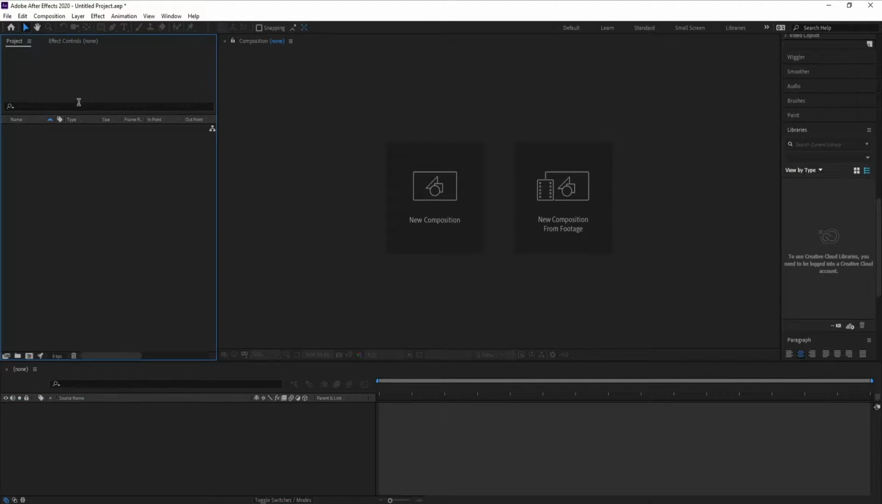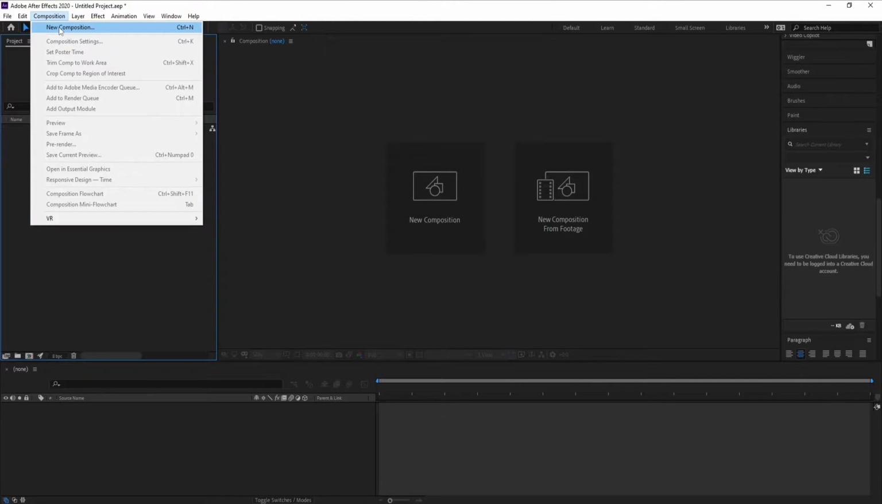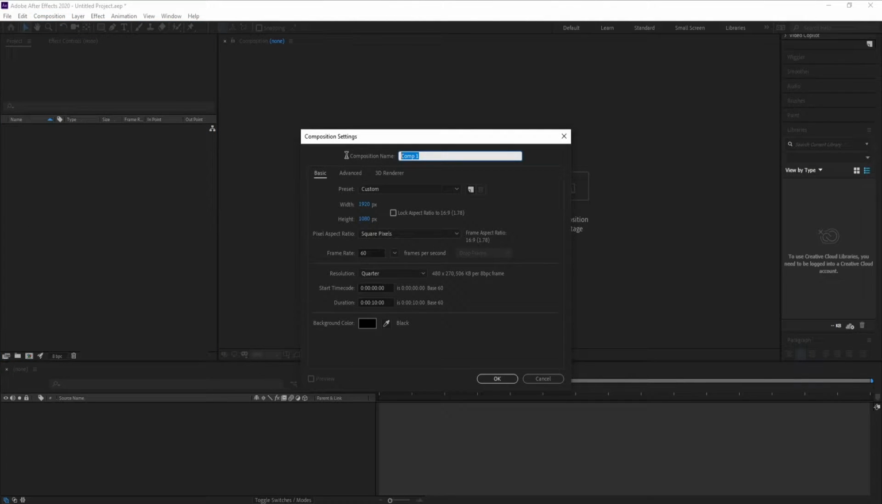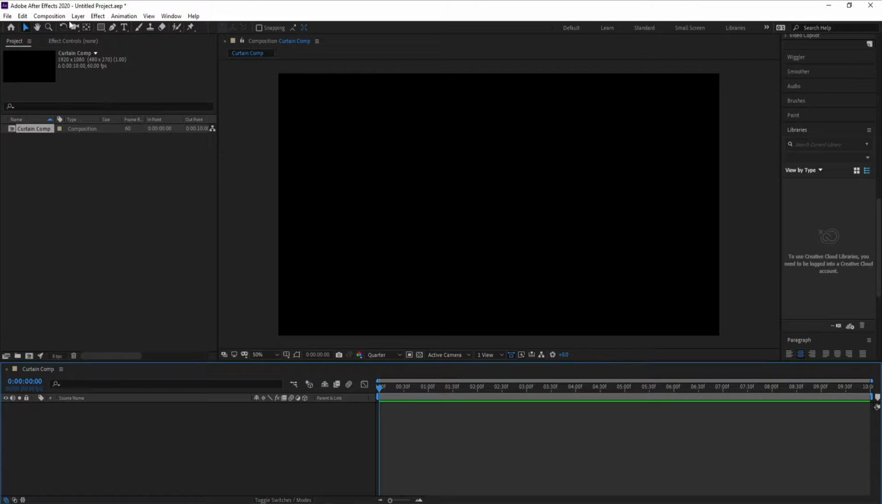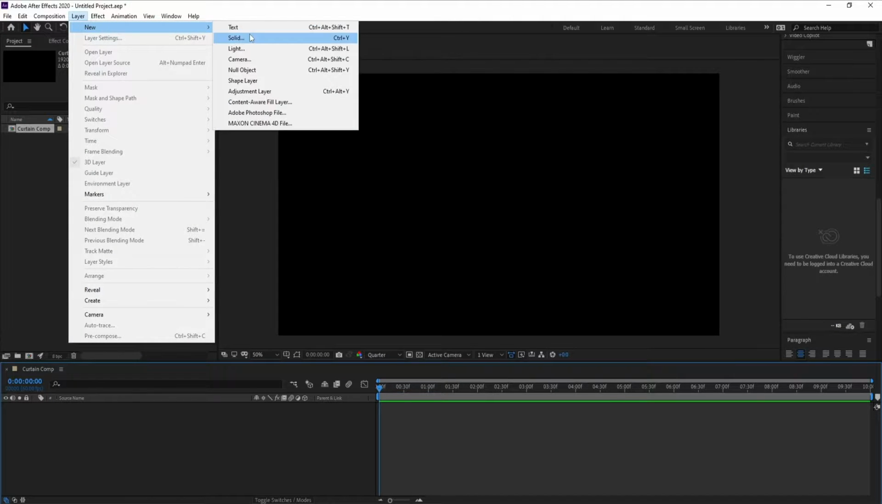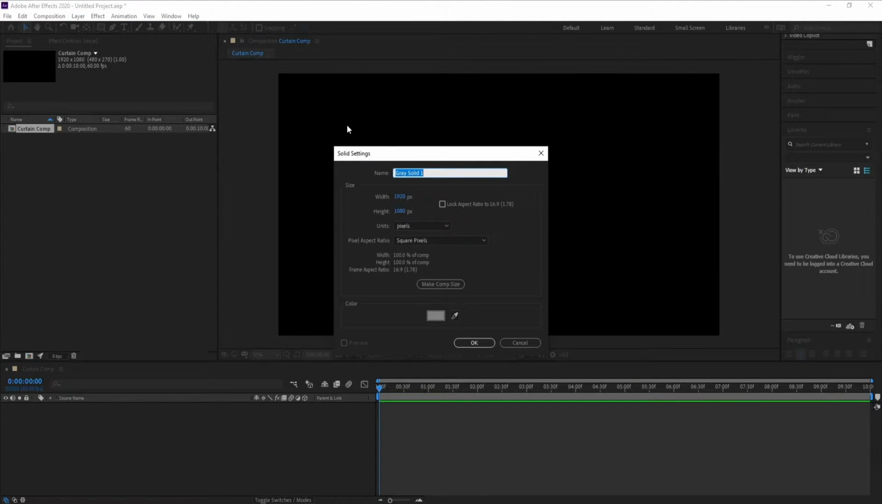First I'm going to make a new composition and I'll call it curtain comp. Make it full HD, 10 seconds, hit OK. Then I need to add a solid layer, so I'll go to Layer, New, Solid, and I'll call it Curtain.